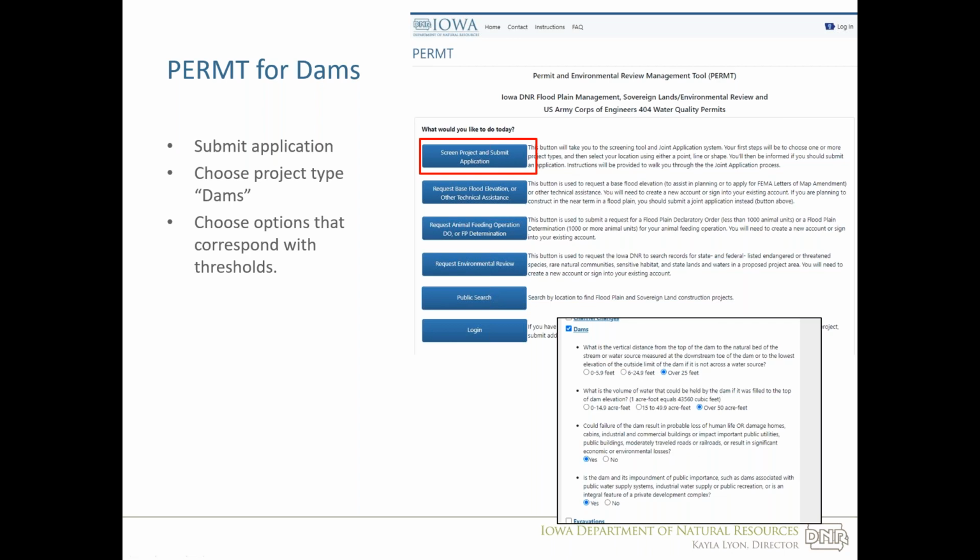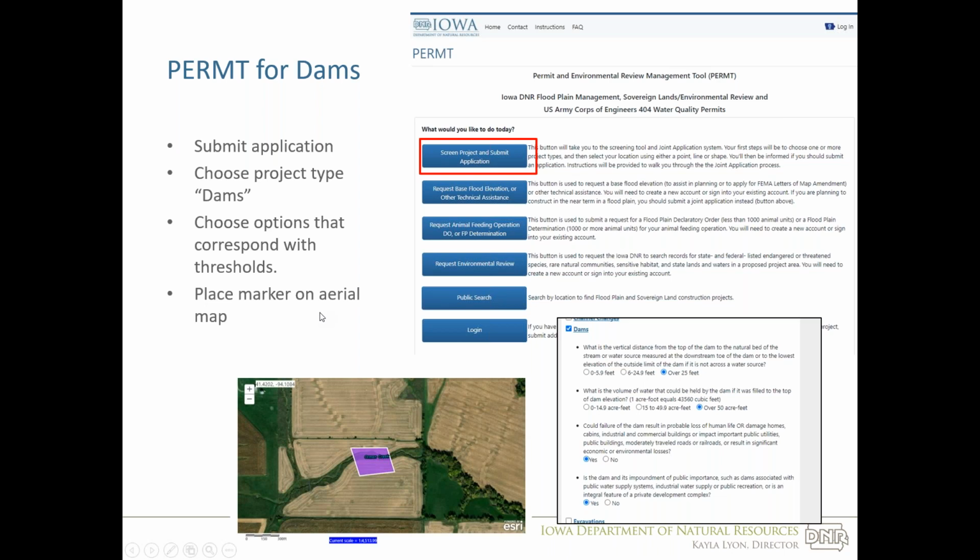We're working on getting these changed so that eventually you could pick the 0 to 5.9 foot option, and it would tell you no, you don't need to apply. But right now, everything for a dam says yes. After you choose your project type, pick where you're going on a map, where you'd like to build the dam, and then hit get results, and it will tell you yes or no if you need to apply.